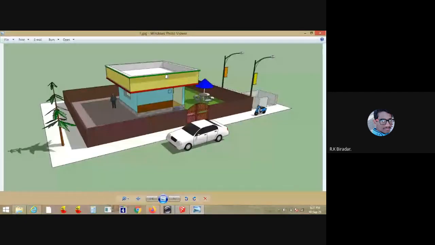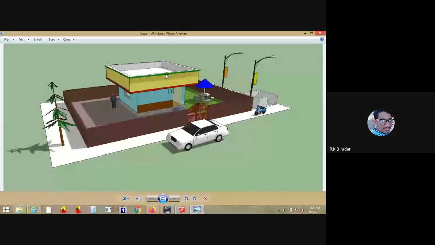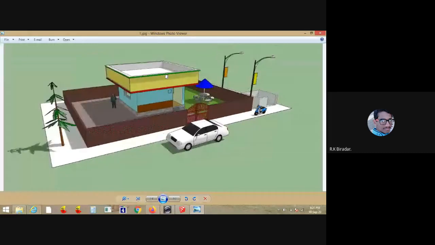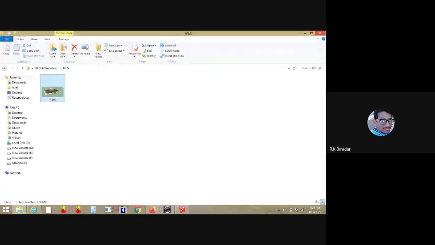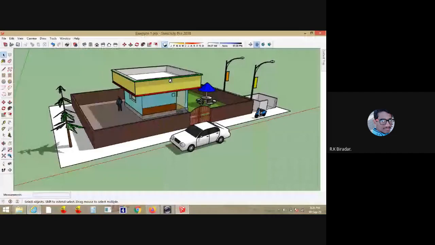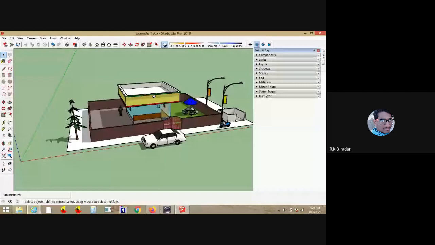See, this is how the JPEG picture looks. If you send it to the client, or if you give a color printout to your client, then he will be happy knowing how the building looks when it is built. This is how to export your model into JPEG format. This is regarding exporting as well as components.